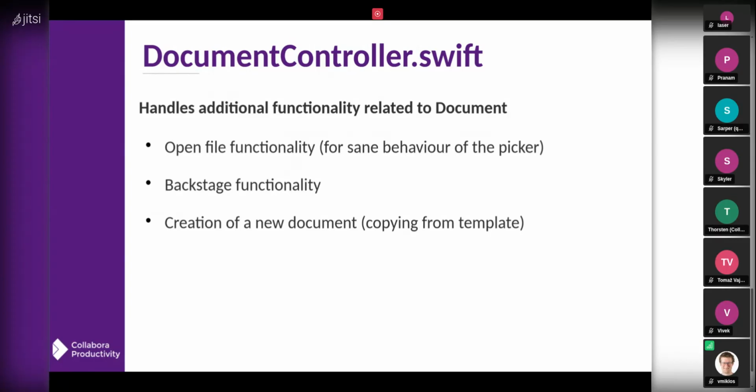And it also contains the actual functionality to create a new document, because currently it is not possible to use the document templates as OTT or OTS or ODP, ODT files, which is not handled by Cool WSD itself either. Instead, we have to copy something that we consider a template to some target location and then work from there. So this functionality is contained in this document controller as well.